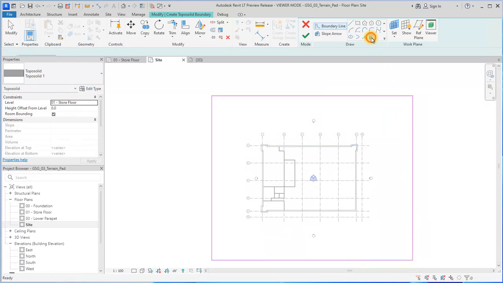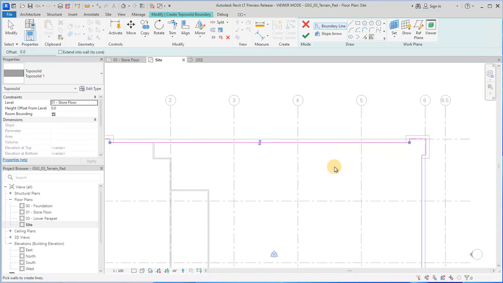Select Pick Walls from the Draw panel and clear Extend into Wall on the options bar. Hover over one of the exterior walls and press Tab to select the chain of exterior walls. Be sure the sketch is on the interior face of the walls. If it is not, use the flip control to change where the sketch lines are located.